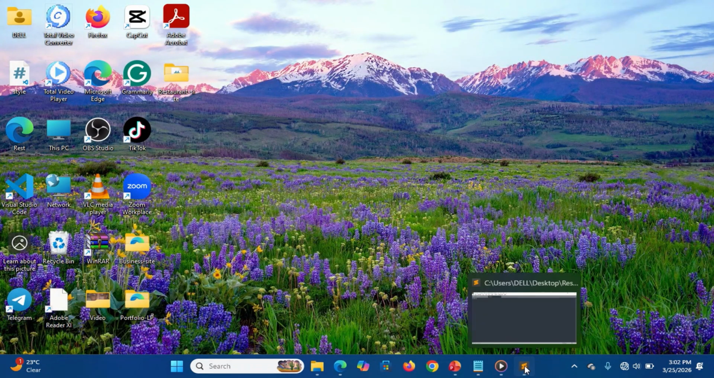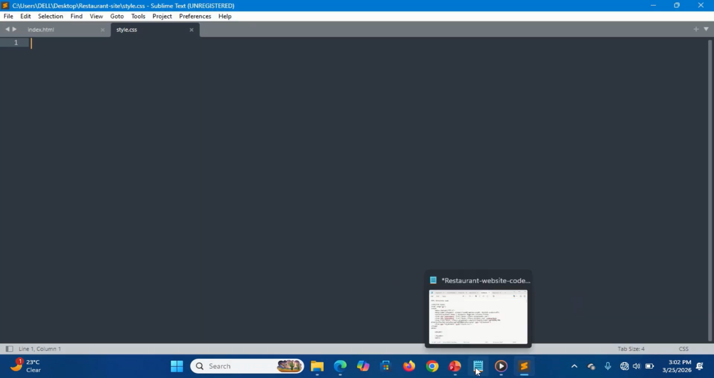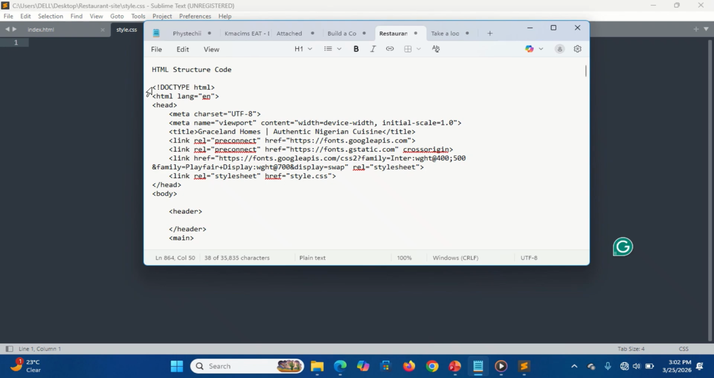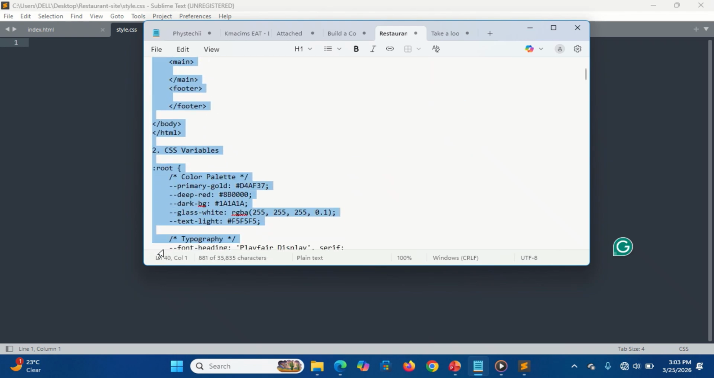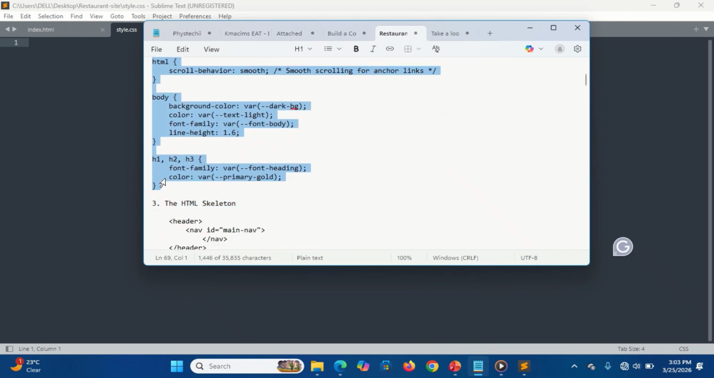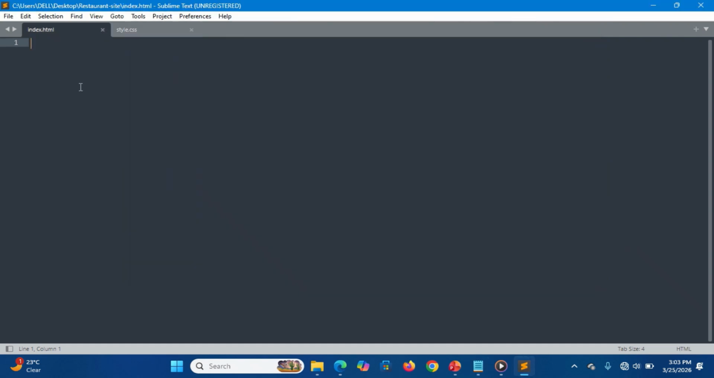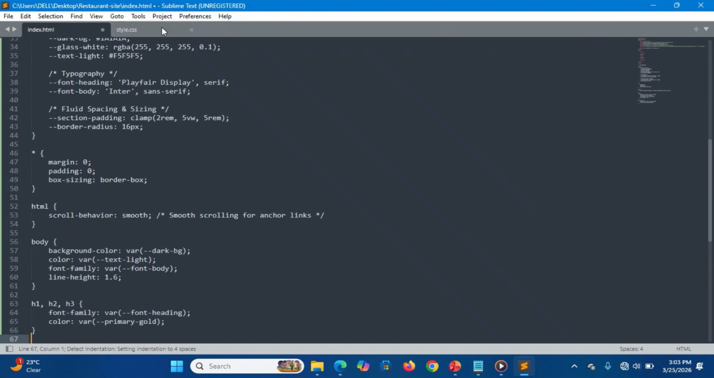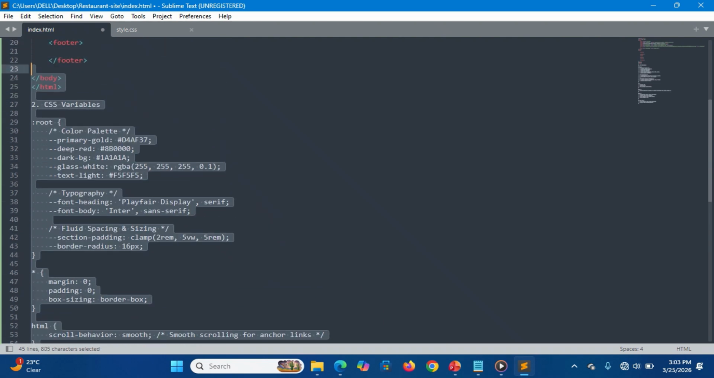The starter code, HTML structure. Copy and paste this into your index.html. This sets up the essential metadata and links your Google fonts and style sheet. The design system, CSS variables. Also, copy this into your style.css. We are using CSS custom properties, variables, to maintain a consistent design system for colors, spacing, and typography.